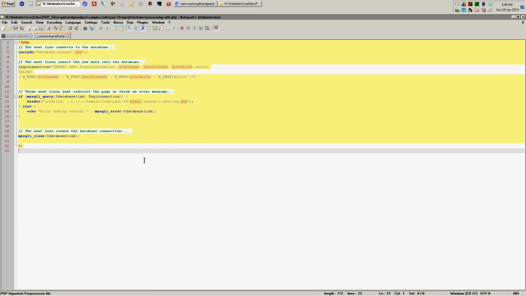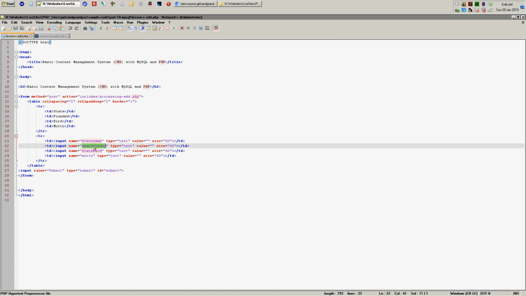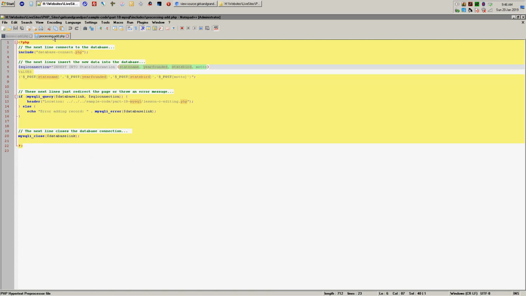So if we go into here, processing add, now we can see it's nothing but PHP, okay? So the first thing we have to do is connect to the database, and then it's telling it, okay, we're going to insert into the state information table all of these fields. So you'll notice that that's everything except for the ID number, right? So all we're inserting is those 4 lines: state name, year founded, state bird, and motto, okay? But we're not inserting the ID because the ID gets added automatically by the database.